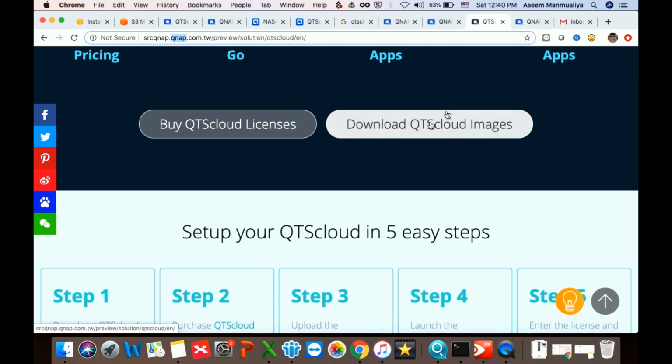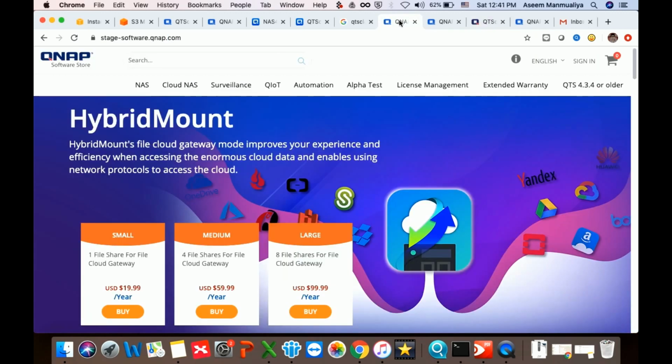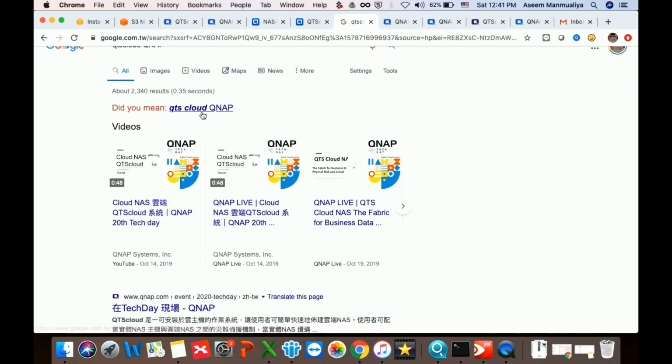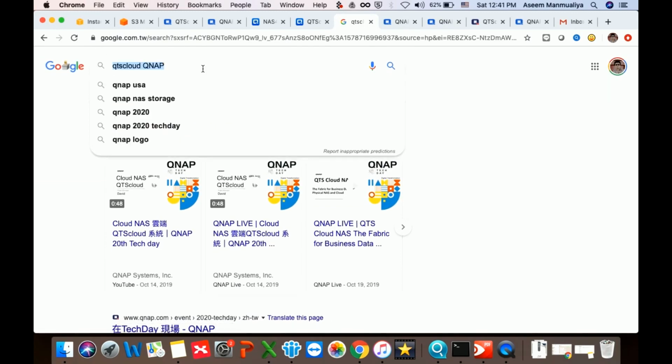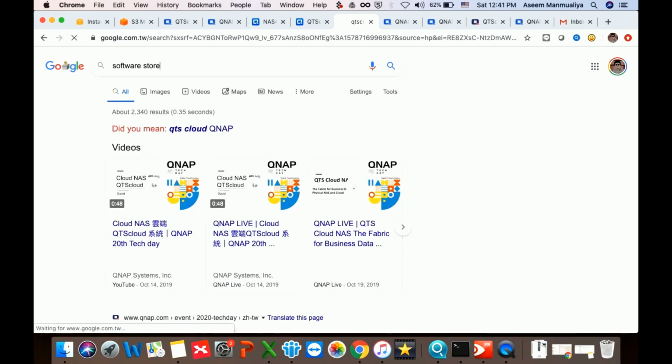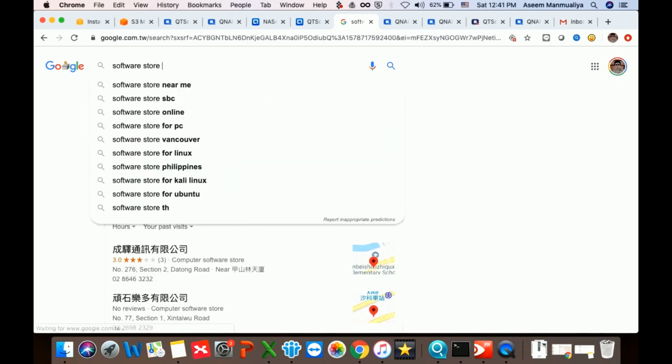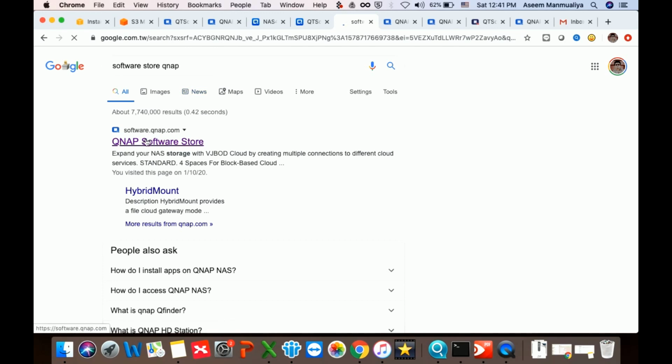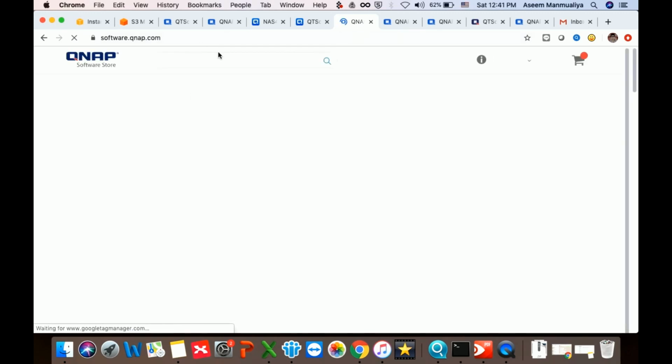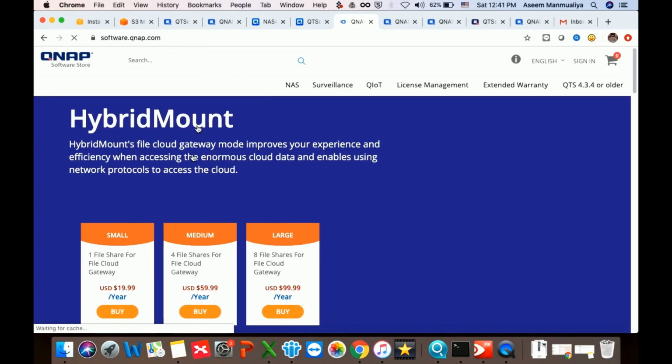Once you have downloaded the image, the next step is to go to QNAP's software store. Again, you can search on Google for software store QNAP, and this is the software store link. Once you open this link, you will be redirected to the QNAP software store.